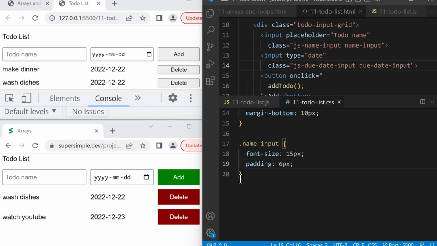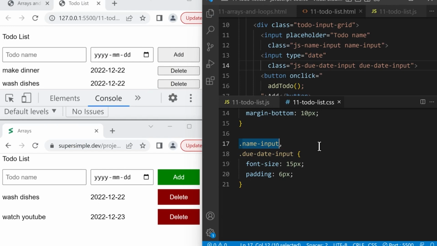Let's move on to the due date input. So we actually want the same styles as the name input. So again, we can use that feature of CSS. We'll type a comma and then .due-date-input. So now these styles will be applied to this class and to this class. Let's save. And that looks pretty good to me.